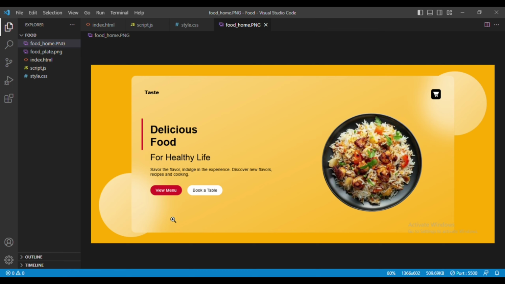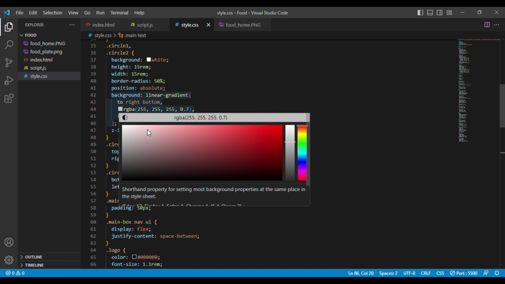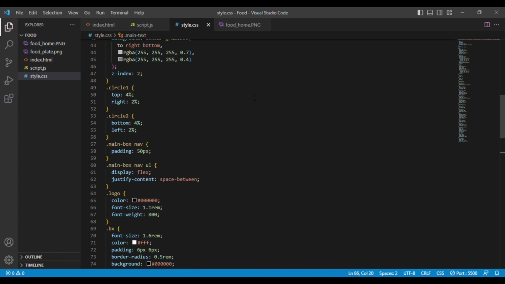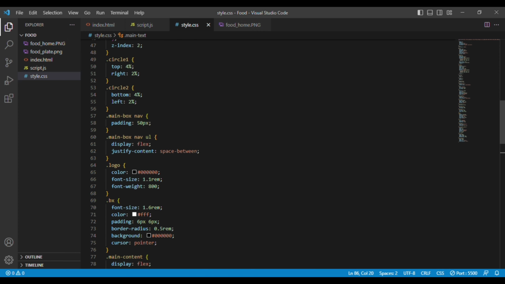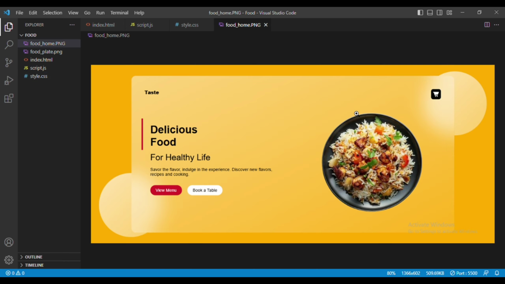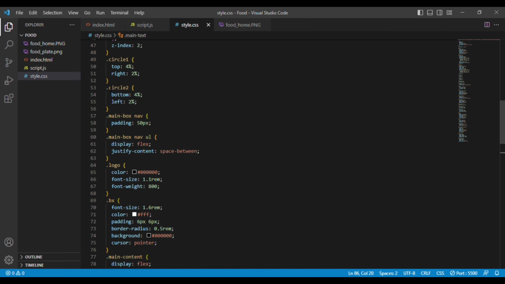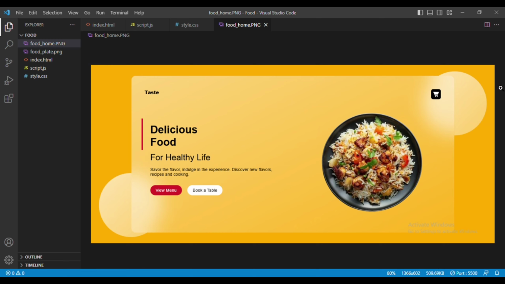You can see how smoothly they are gradiated. Then we have z-index equal to 2. Next, for circle 1, we have top equal to 4% and right equal to 2%. So circle 1 is at the top side, that is at 4%, and the right side 2%. So from the right it is 2% towards the inside.